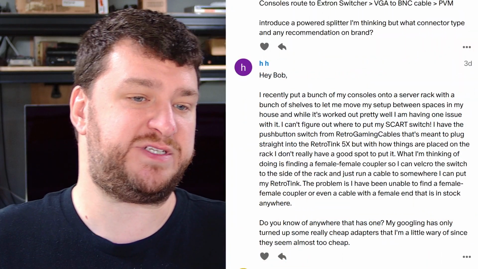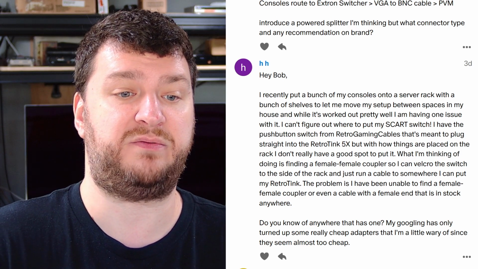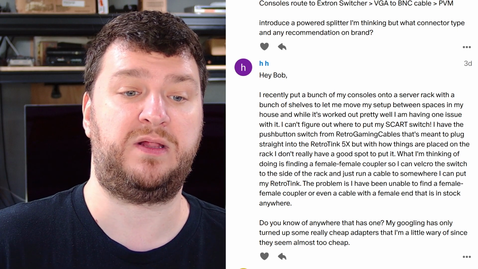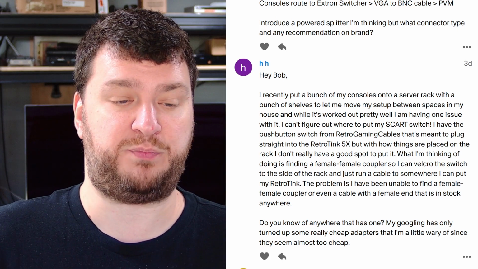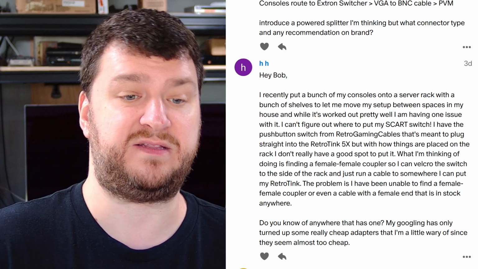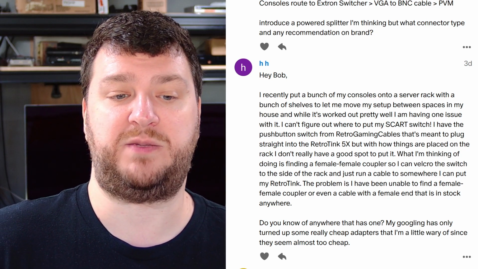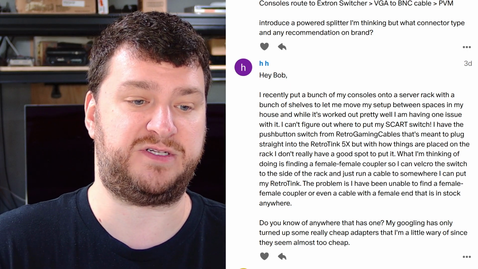Next up, HH recently put a bunch of consoles onto a server rack with a bunch of shelves to allow them to move their setup between spaces in their house. And while it's worked out pretty well, the one issue they're having is where to mount their SCART switch. They have the push button switch from Retro Gaming Cables that's meant to plug directly into the Tink 5X, but with how everything's routed, they don't really have a good spot to put it. So they'd like to move the switch elsewhere and then keep the Tink in its current spot.